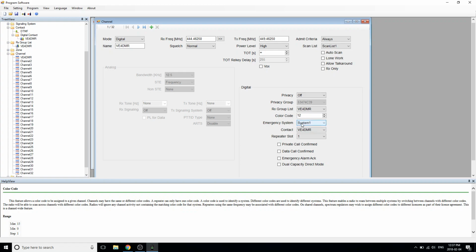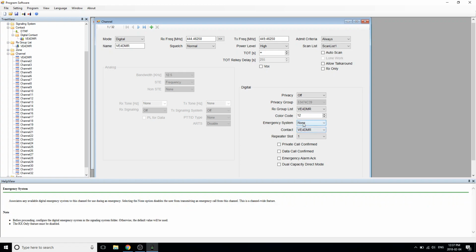Next, set the emergency system to none as the repeater does not support this option. In the contact field, please select the contact we had created earlier. In this example, I set my contact to VE4DMR.